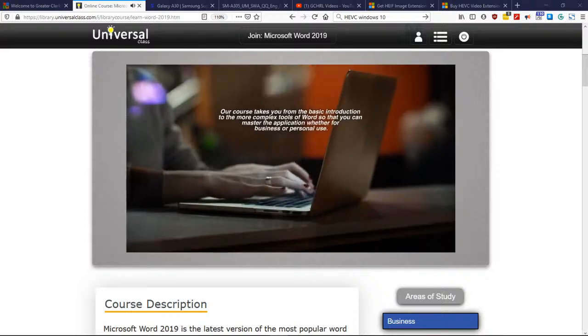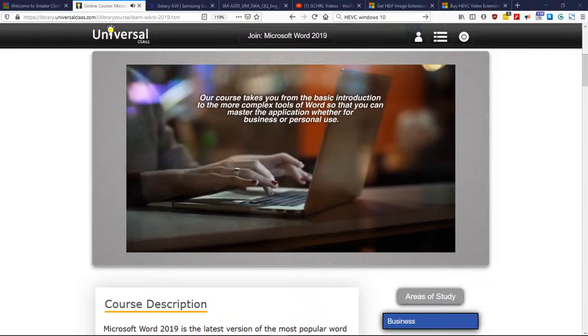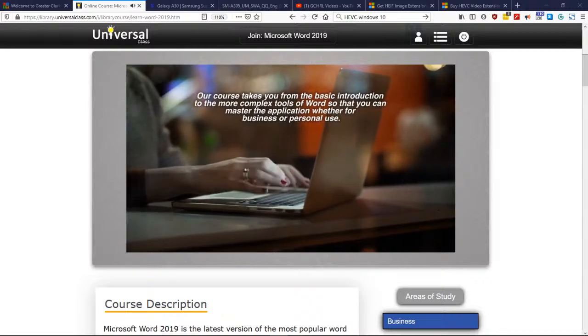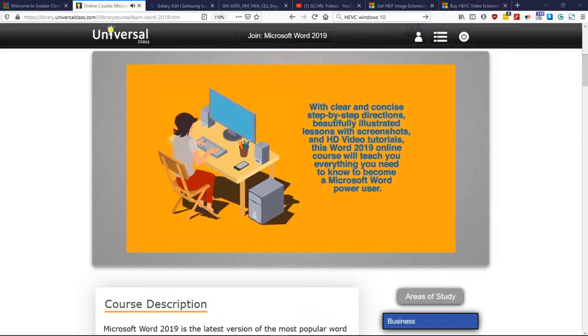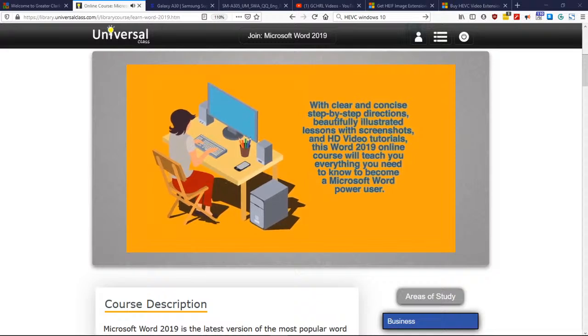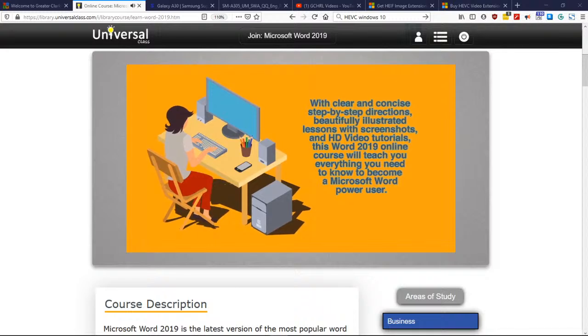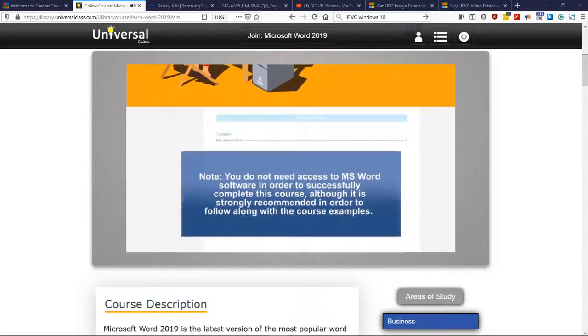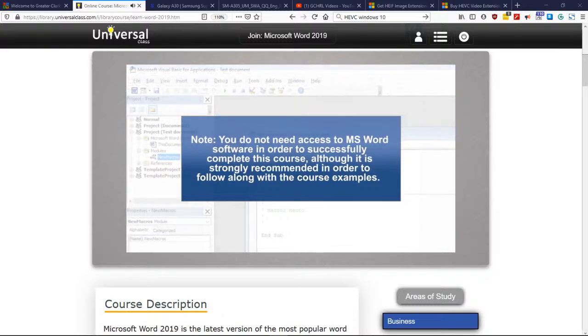Our course takes you from the basic introduction to the more complex tools of Word so that you can master the application whether for business or personal use. With clear and concise step-by-step directions, beautifully illustrated lessons with screenshots, and HD video tutorials, this Word 2019 online course will teach you everything you need to know to become a Microsoft Word power user. Note, you do not need access to MS Word software in order to successfully complete this course, although it is strongly recommended in order to follow along with the course examples.